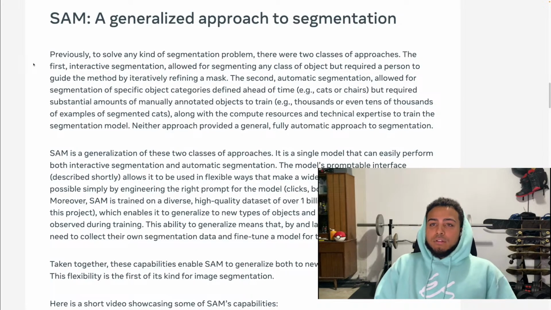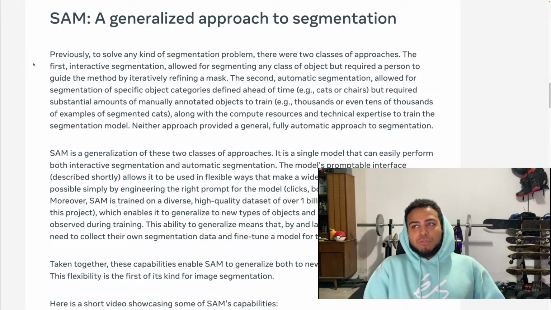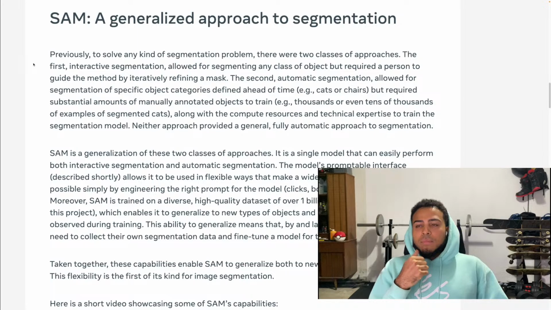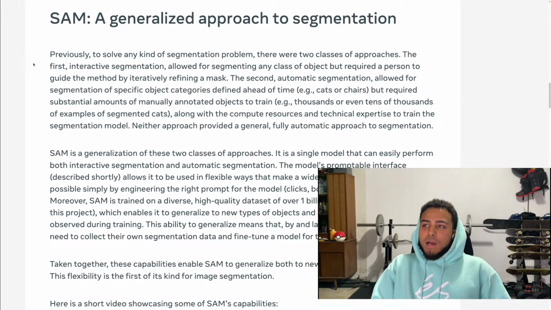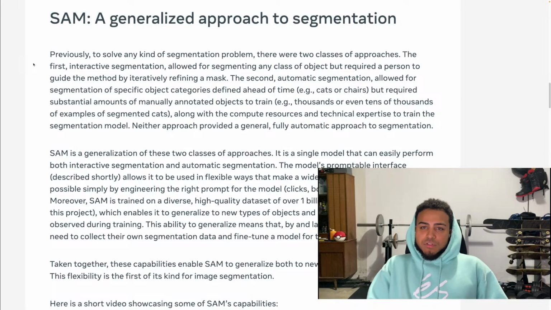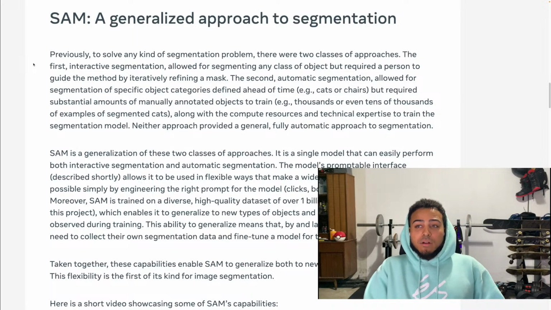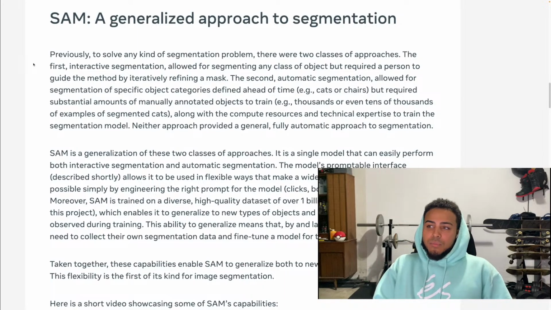Sorry. So previously, to solve any kind of segmentation problem, there are two classes of approaches. The first, interactive segmentation, allowed for segmenting any class of object but required a person to guide the method by iteratively refining a mask. The second, automatic segmentation, allowed for segmentation of specific object categories defined ahead of time, but required substantial amounts of manually annotated objects to train, thousands or even tens of thousands of examples of segmented cats, along with the compute resources and technical expertise to train the segmentation model. Neither approach provided a general, fully automatic approach to segmentation.